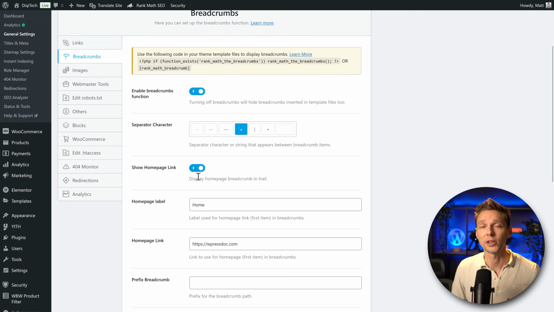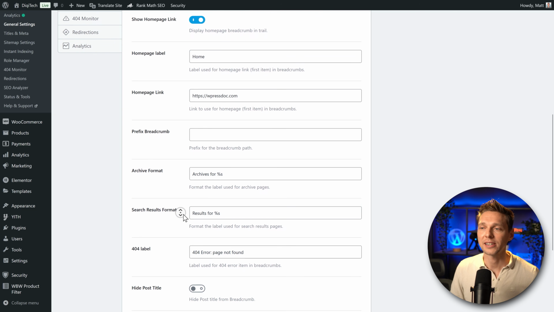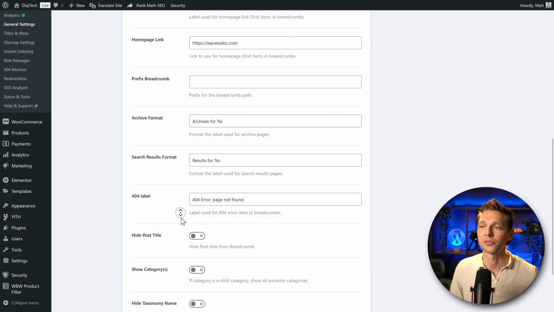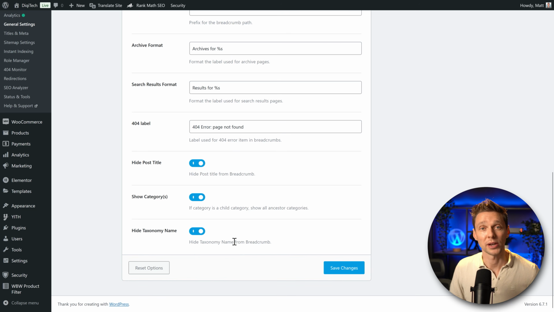Then you can choose to show the homepage link, the label of it, and where it needs to go. You can make a prefix, archive format, search result format, 404 label. You can hide your post title from the breadcrumb. It's possible. And you can show the category and hide the taxonomy name. Now, if you want to add breadcrumbs to your website, first we press Save Changes.